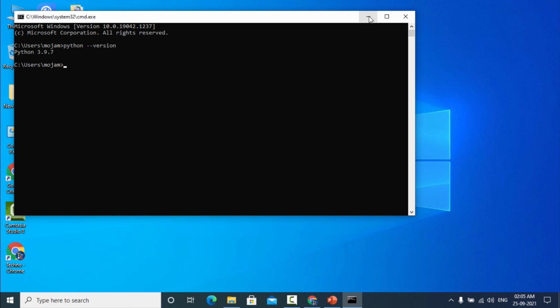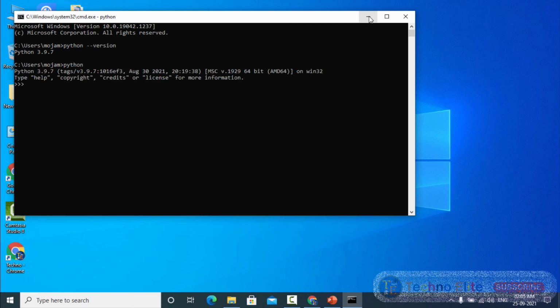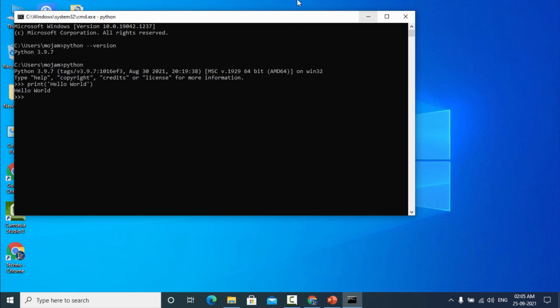Let's see how we can write a Python program. We are going to write a little bit to test whether Python is working or not. For this we type python and press enter. Now Python is executing, and we are going to type a Python program. We are going to print hello world and press enter. Here the output is hello world. That means Python is working.